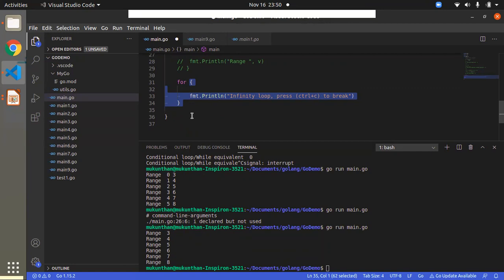That means it will keep repeating until you do some break operation or return operation inside your code. It may be a keyboard action or a listener's action, it can be anything. Whenever you get some input from the user, it will break there. Based on your condition, it will keep on doing. For example, now I have one statement, infinity loop, press Ctrl C to break. Here I'm using the keyboard interruption. Let's execute this code and understand what happens.